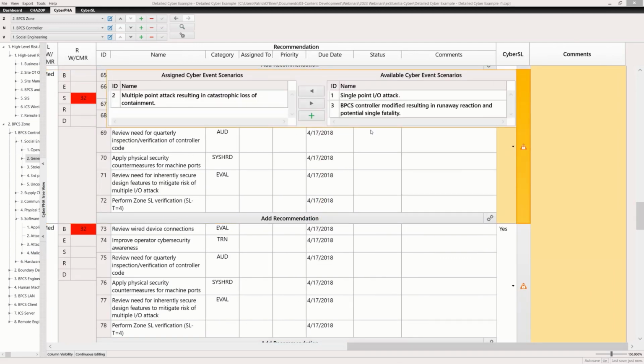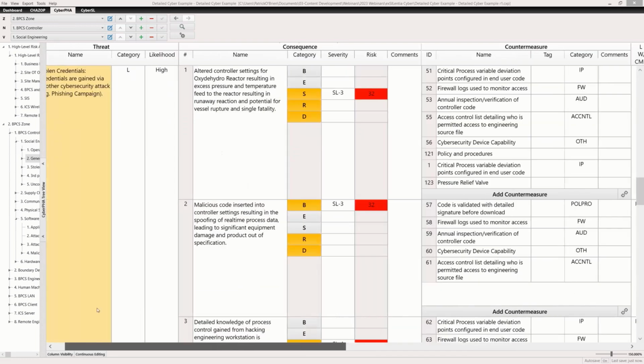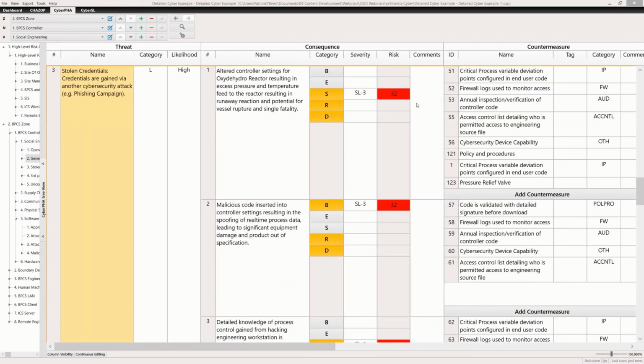And then the last piece that we can look at in the worksheet is we can also identify a cyber event scenario that would go to CyberSL. And this follows a similar process of linking a traditional PHA event to a LOPA, where we're identifying that specific threat scenario and those specific countermeasures should be evaluated in more detail in the CyberSL module.